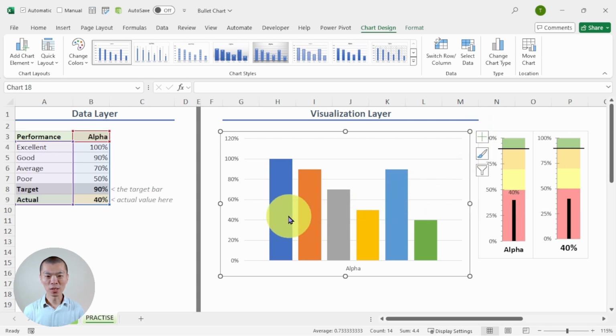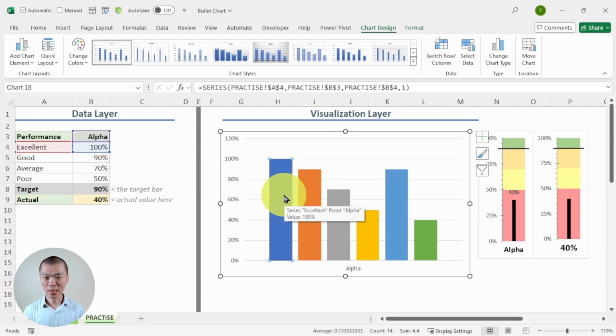And then I want to change the color. Let's click on this one. On the left side, you will see Excellence is highlighted, so this bar represents excellence. The next one is good, then average, and this is poor. And this is the target, which later on I will change to line with marker. And this is the actual, for which I will use error bars. So while this is selected, let's add error bars.